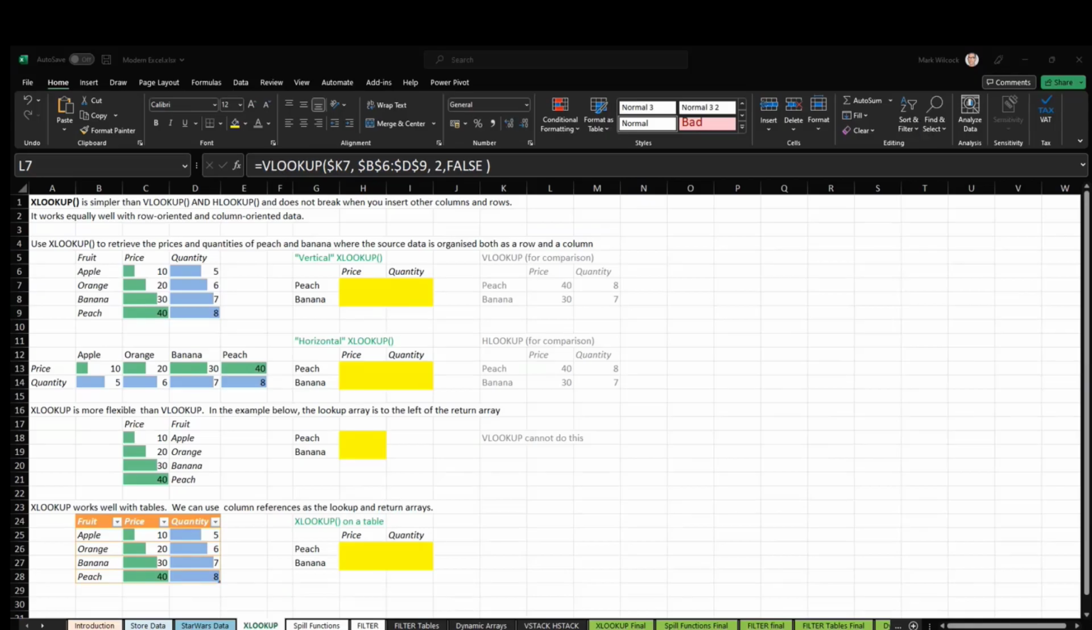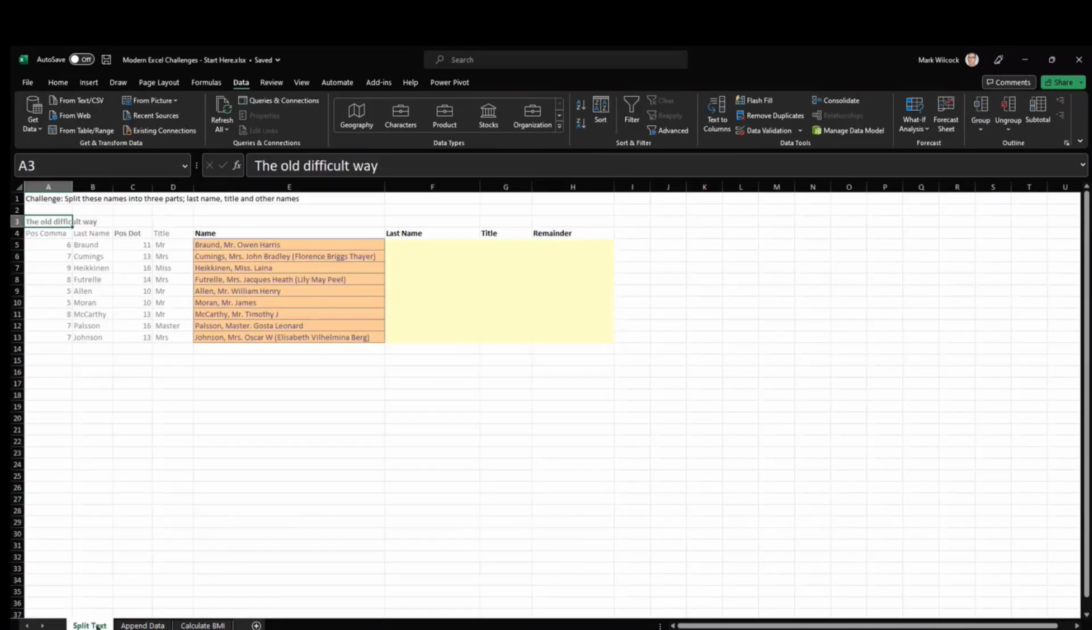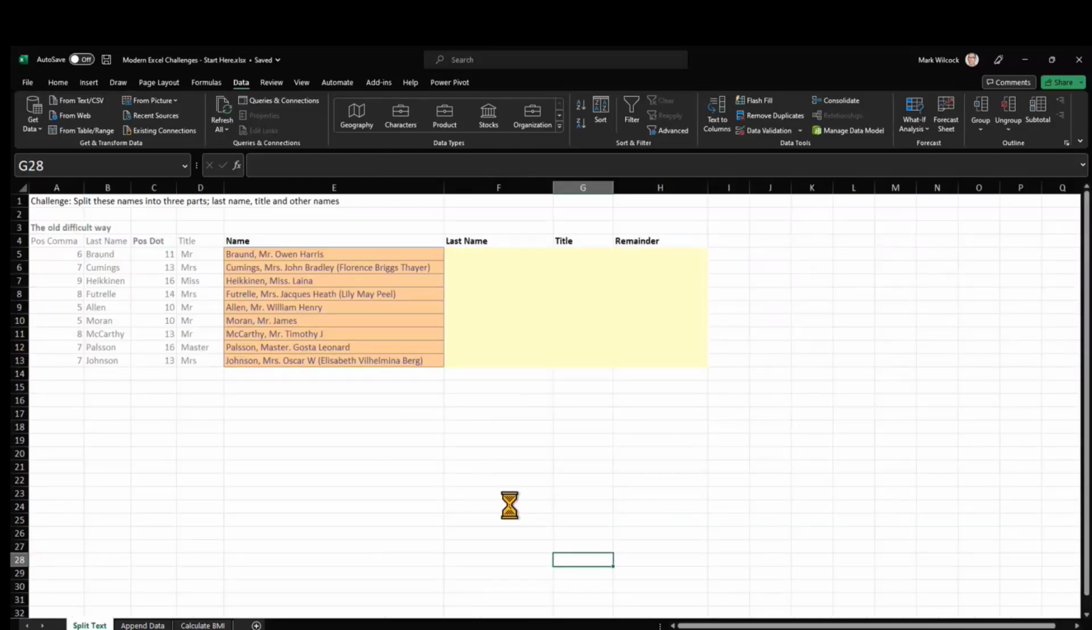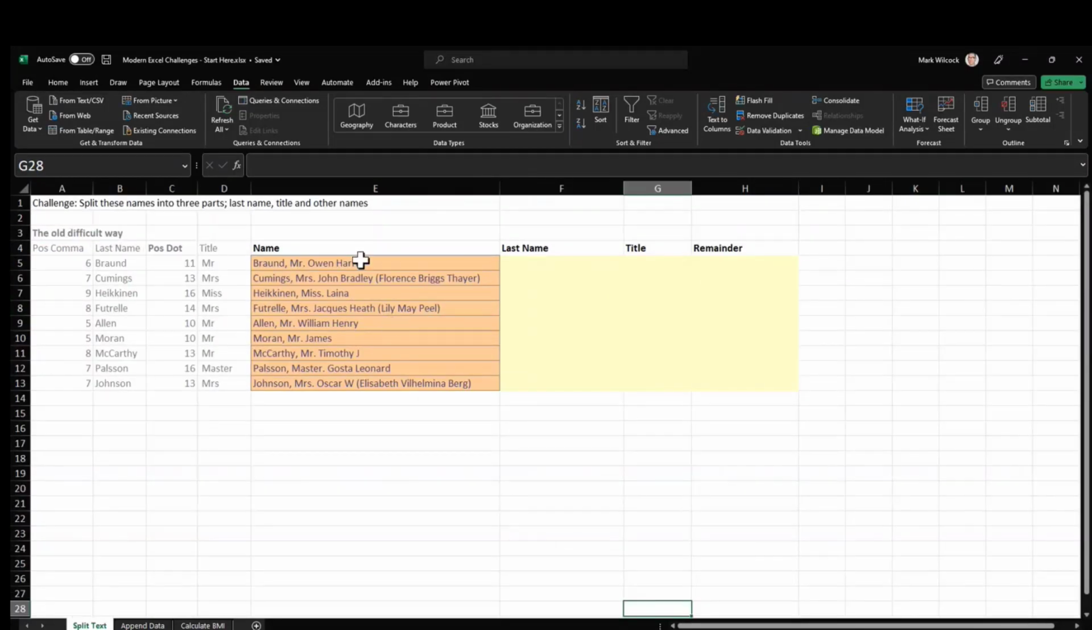I'm going to start off with a few challenges which I hope will mean something to you. These are things that are hard to do in Excel. Let me just zoom in a bit. Now what I've got here is a list of some names. These are all passengers from the Titanic.